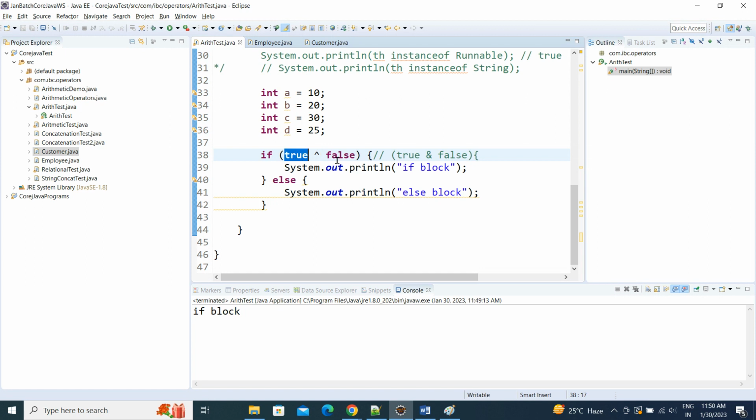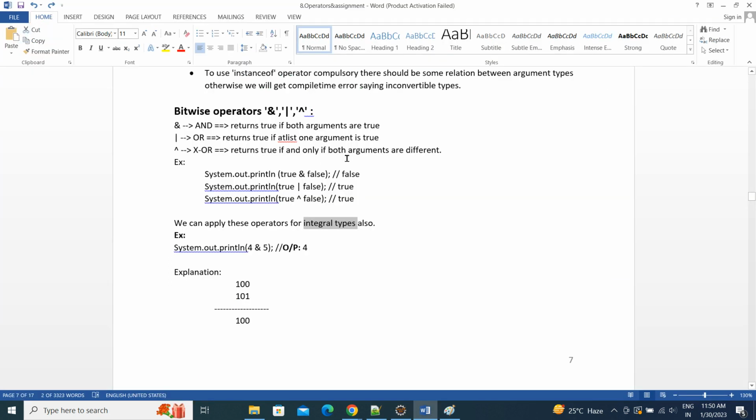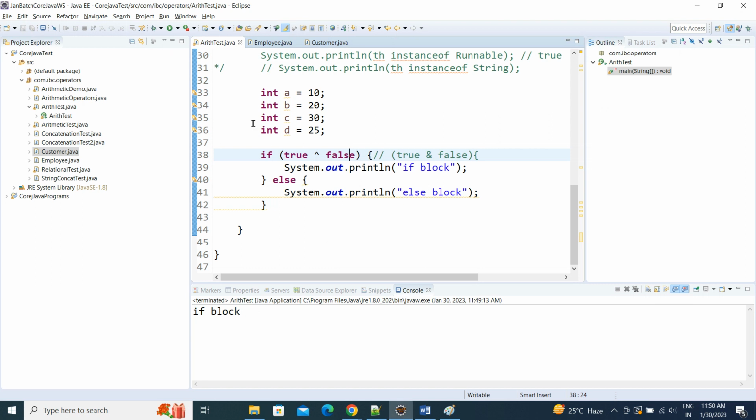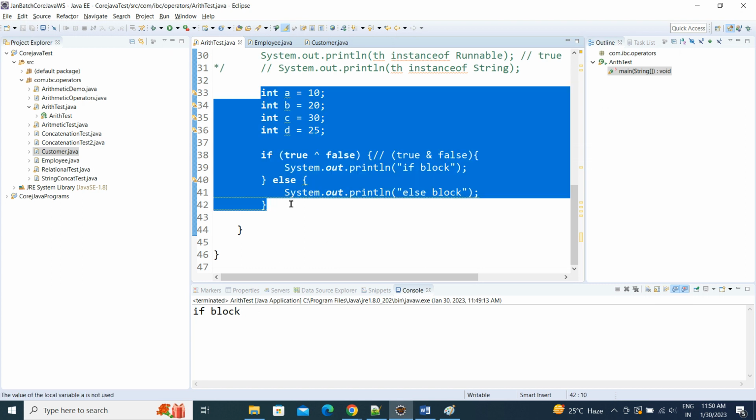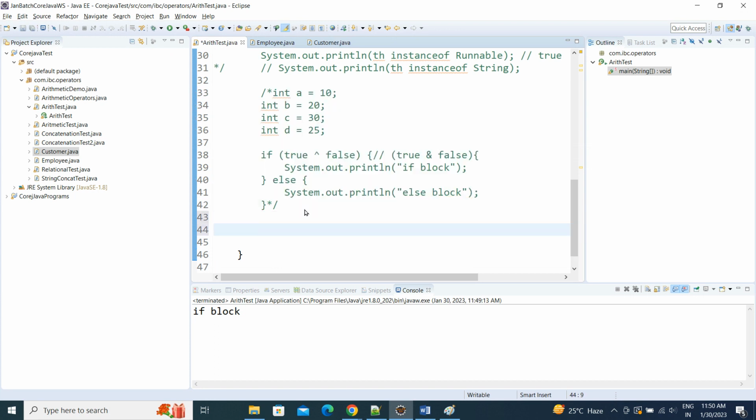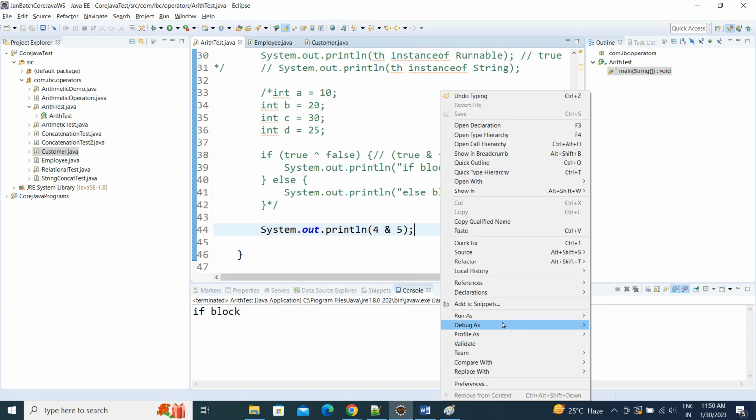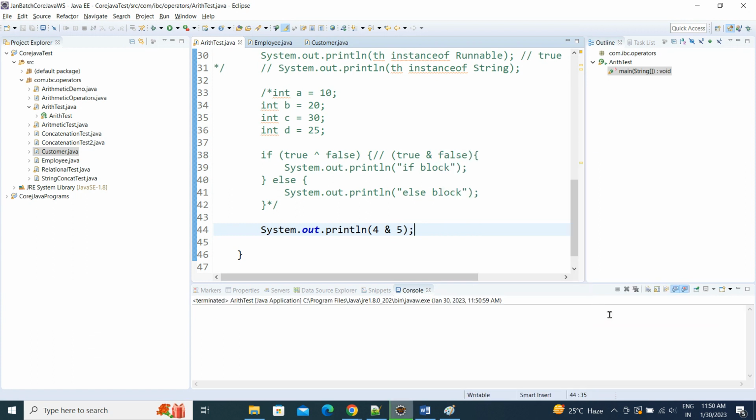Till now we are using boolean, all those things, right? Now we can use these things for integral types also, integer numbers also we can apply. Let's say for example, 4 and symbol of 5. What is the output that you are expecting? I'll explain. It is not true and false, guys, it will give some number. How it is giving a number, let me explain.